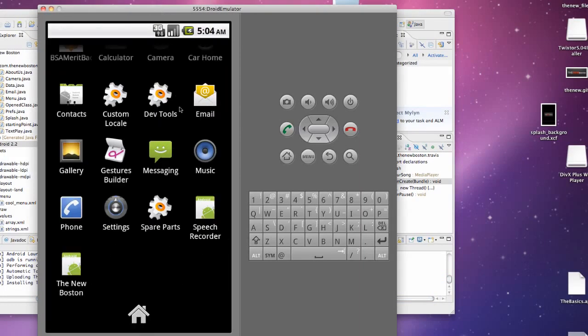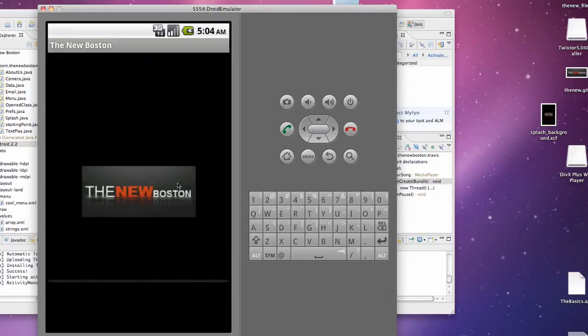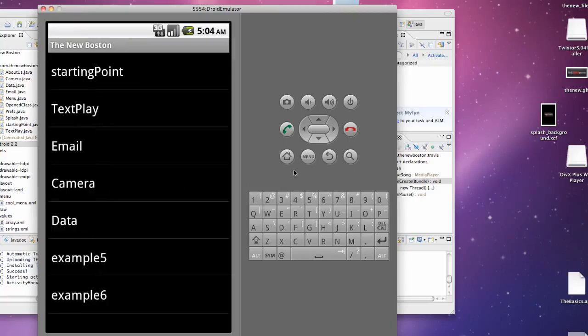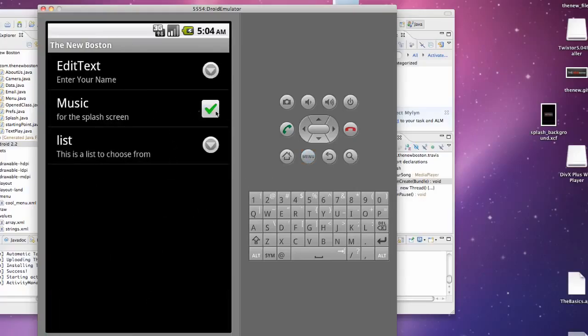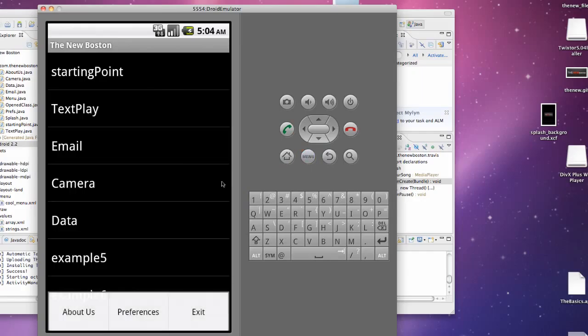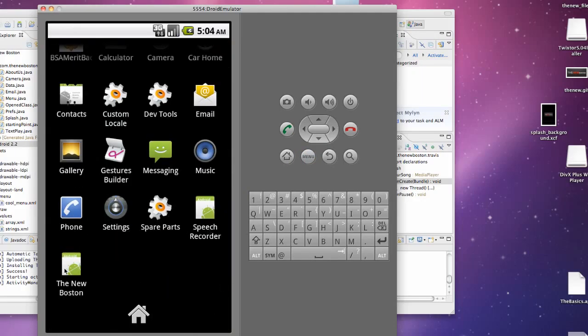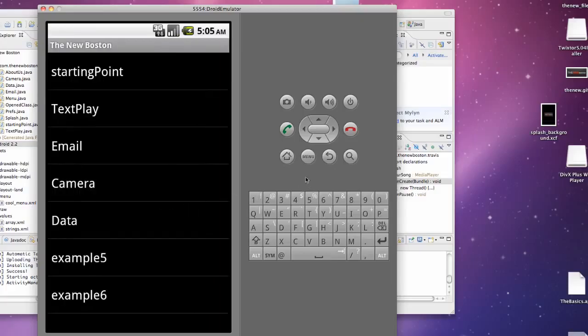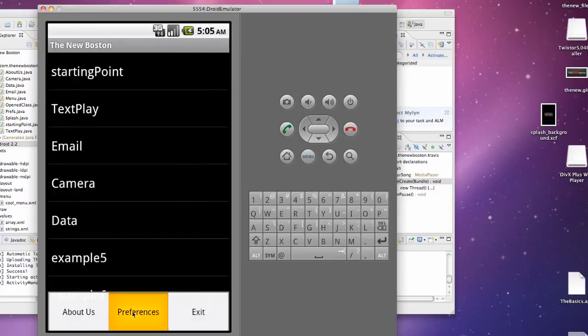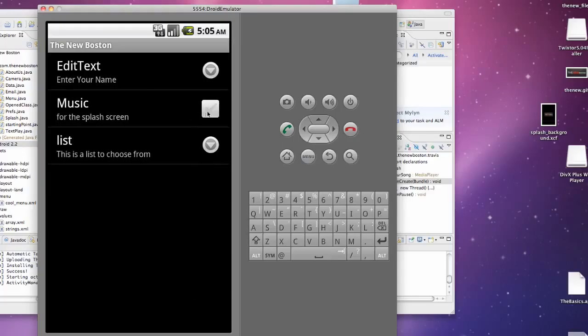The default value is set to true, so we're just going to start it up real quick. And as you guys can probably hear, the music's playing right now. Let's open up our menu and go into our preferences. And as you can see, it's checked. We're going to uncheck it, hit back, and then menu, exit. It's going to exit our application, hit the New Boston again, and as you can see, silence. It's beautiful. Very awesome. And then just to double check our preferences as well, it's still not checked right now.